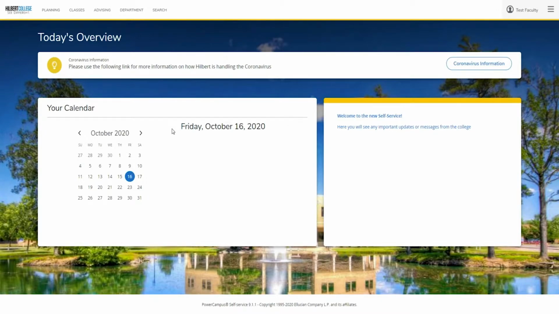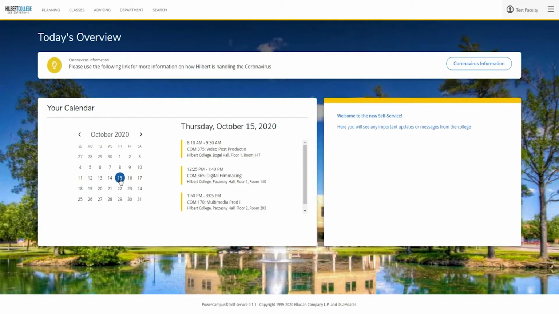Underneath, you'll see a calendar. And here, depending on what day you're on, so let's go back to the 15th, it will show you your schedule depending on when you're teaching. To the right here is a message board, and this is just a generic message board. Anything I put on here would go out to anybody who can access self-service.